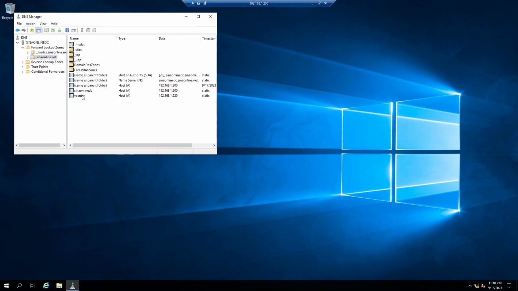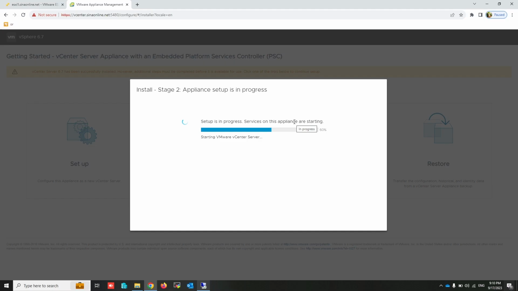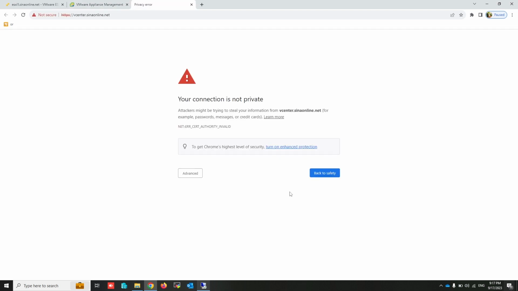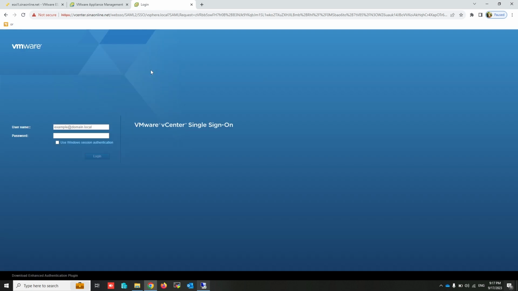If the installation is stuck or fails, check your DNS and PTR record in the DNS server. That's very important. That's correct in my lab. Click on the link to open vCenter. Select HTML5. Write the username and password.